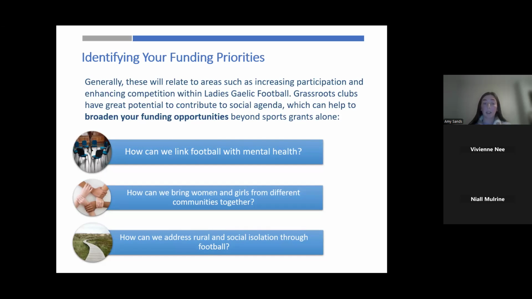And how can we address rural and social isolation through football? So again, as mentioned, some funds might come out. For example, there's a fund that is literally called the Mental Health Fund. And Gaelic clubs may look at that and think, mental health fund, that's not up our street, that's not our revenue, that's not what we work on.